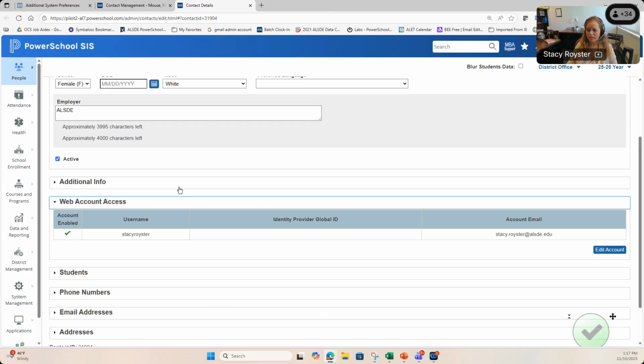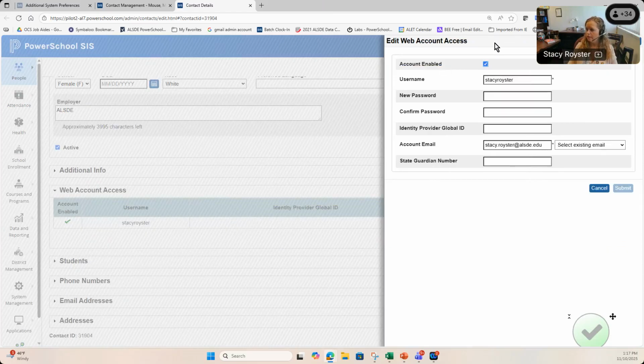Web account access. So if a web account has been created for this user, in this case, yes, the account is enabled. This means I can log into the parent portal over there. I can edit this account from here. So if I have a parent that says, hey, I've locked myself out of my account, I don't remember what it is, I can't get the password email to reset, you can always come in here and issue a new password to give to them, and it will even get them to change that password once they log in. You can check the email account that they have associated with it.